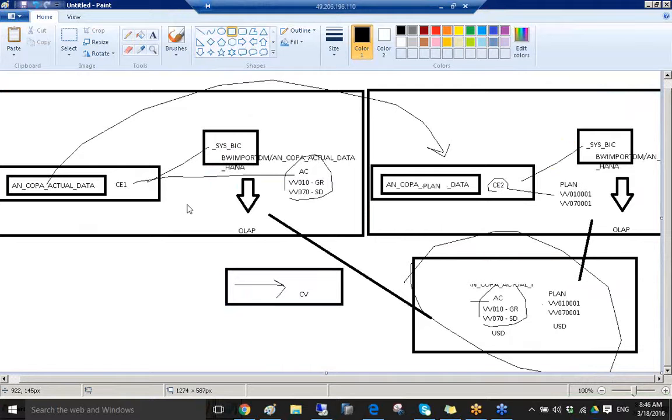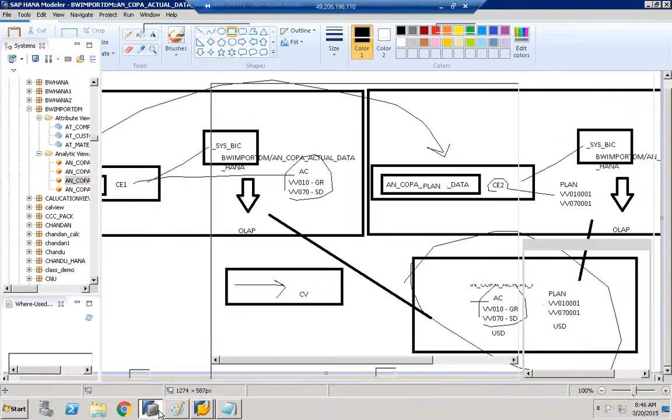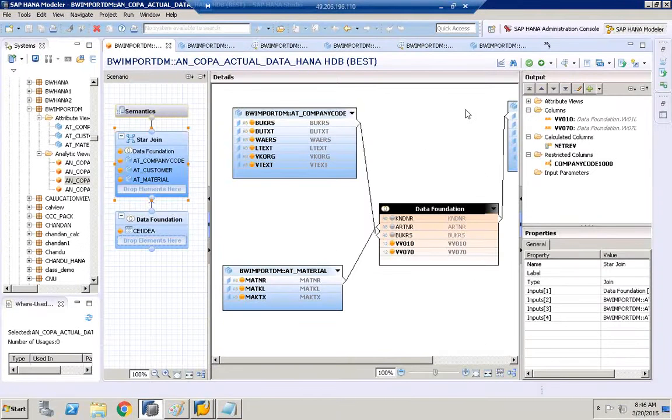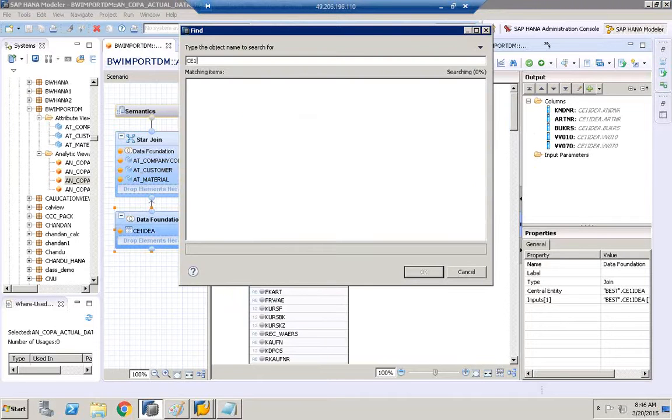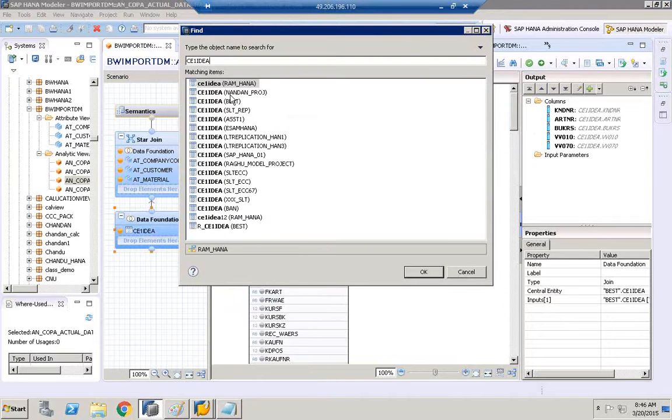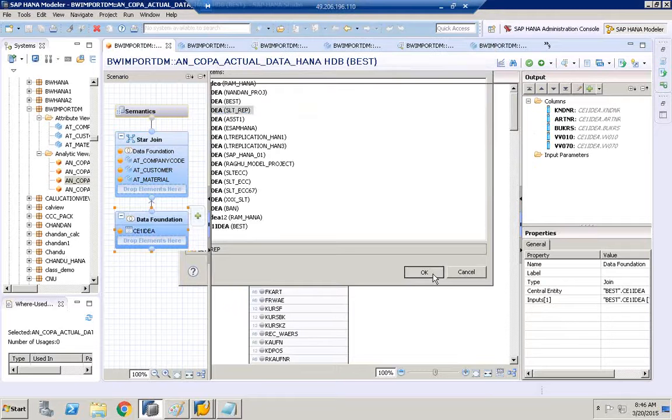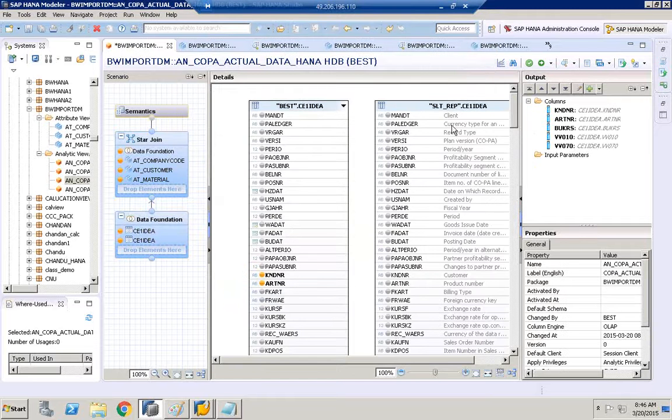Whenever we are moving these tables to HANA, we have an option to move with descriptions. For example, I'll just show you. Here I have taken the CE1 table. Now this table is without descriptions. I wantedly selected it without, but you can select CE1 IDA from any of the schema, and you'll have a table with descriptions.